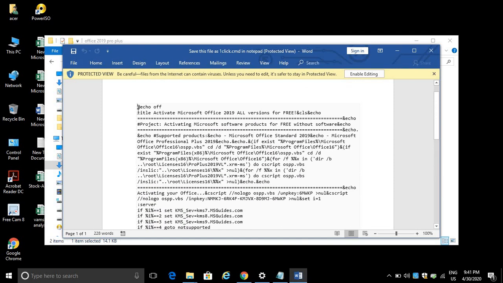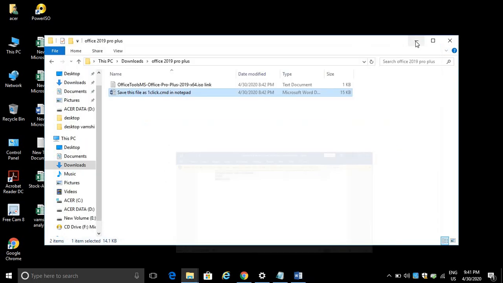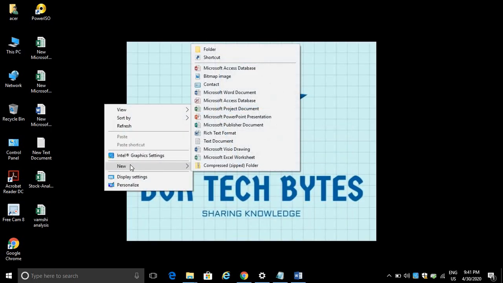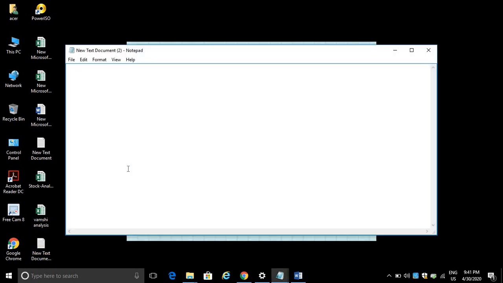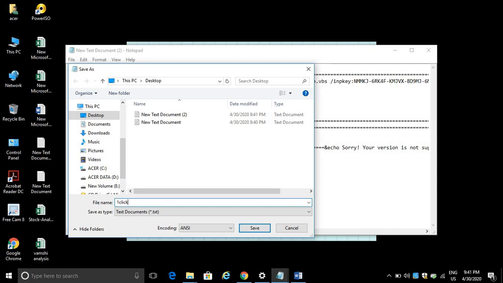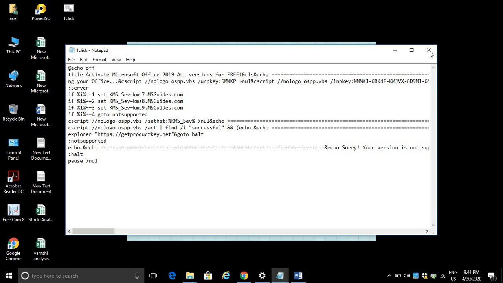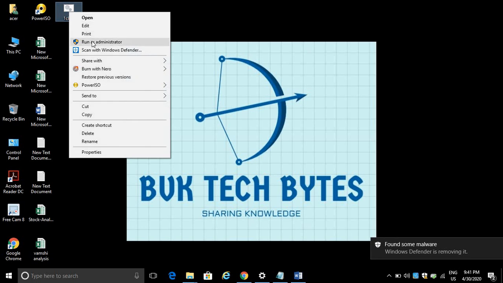You just need to copy this entire code like this, copy, and you have to open a new text document. In that, paste it and save the file as one click dot cmd. It is a batch file. You can see here, this one click batch file has been saved here. So you run this as an administrator.